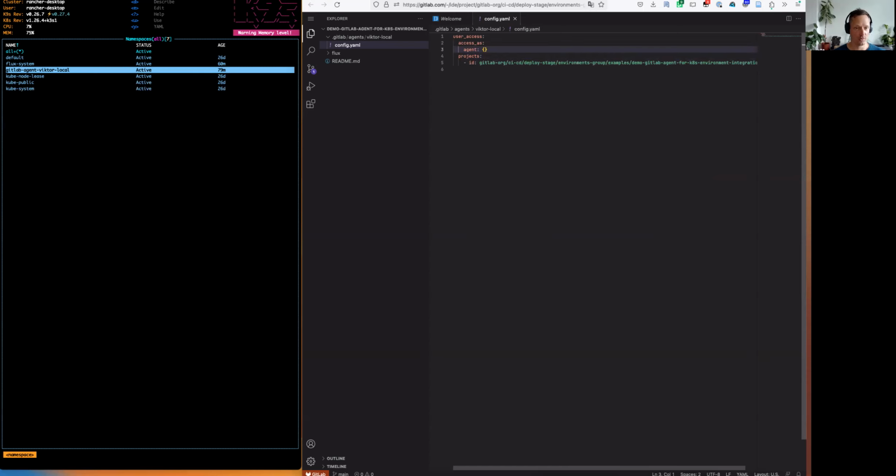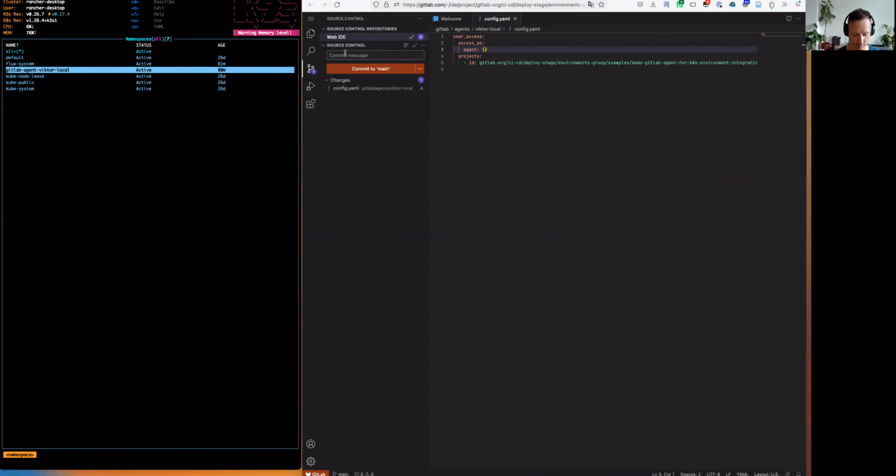At first, I'm going to show you how user access in person using the agent service account works. This is available for GitLab free users as well. But for premium and ultimate users, you can actually restrict user access to the specific GitLab user. I will show you that as well. So let's commit this file to GitLab. Enable UI access.